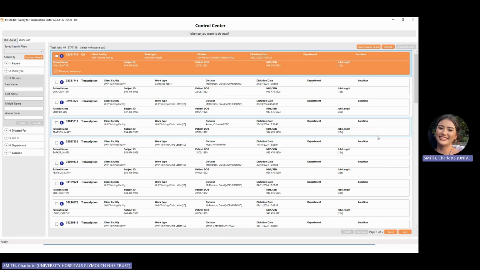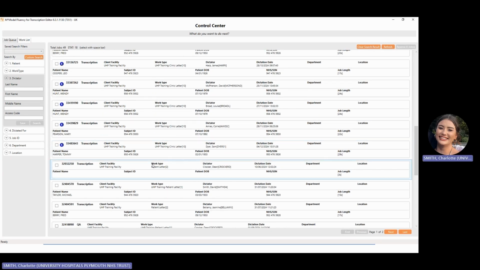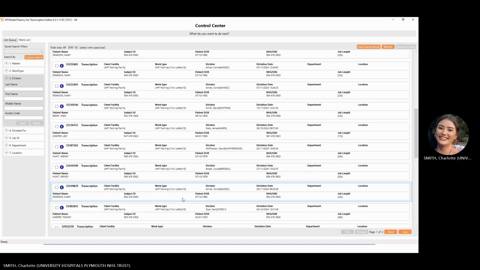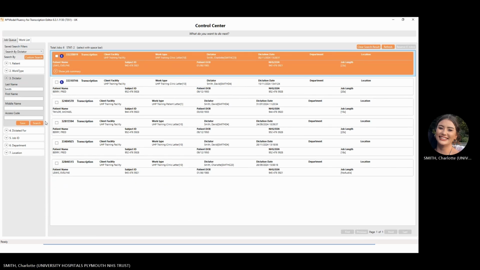As you can see, these letters are filtered with an S at the top and then filtered from oldest to most recent. The S icon indicates that this is a stat letter, therefore is urgent. Once you are happy with your selected dictations, tick the box and then click Reserve. This will pull the job from the work list into your job queue.